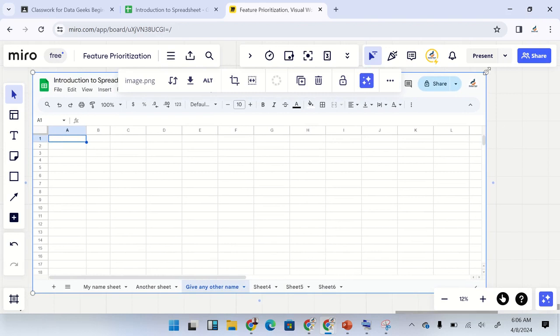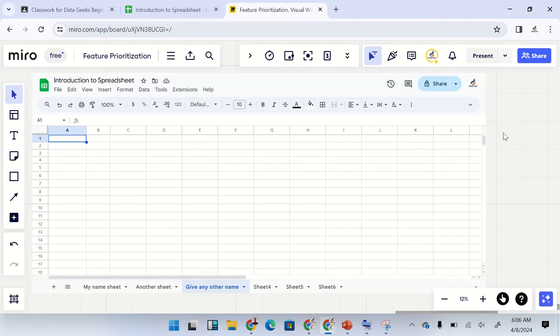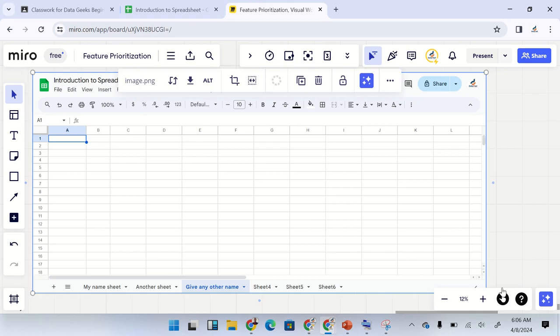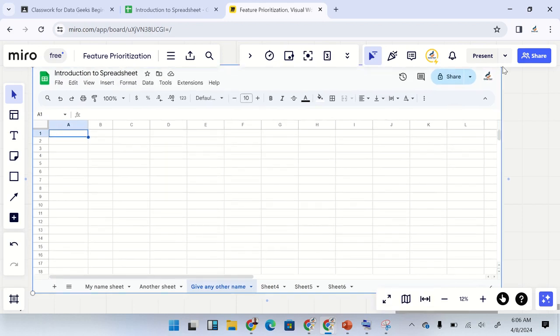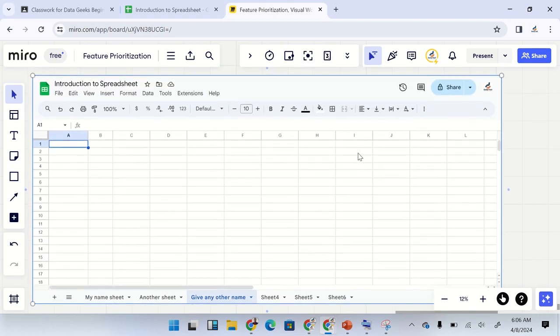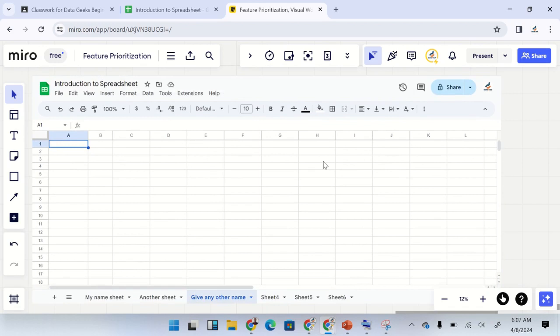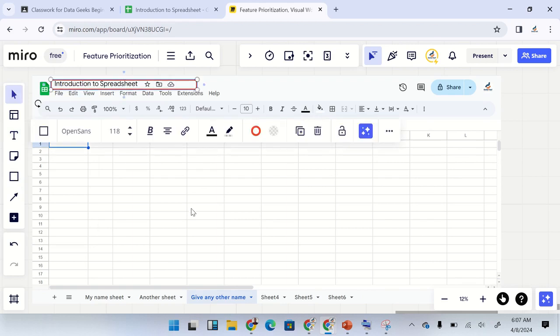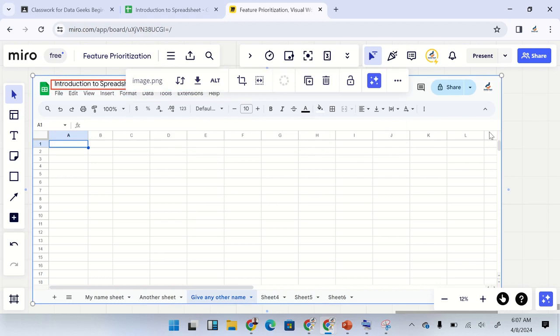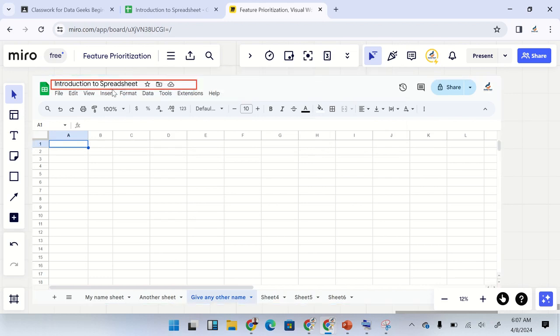So we're here. Okay, let's get it increased one more time. All right, great, awesome. So this is the Google Sheets interface. This section of Google Sheets, let's highlight it right here. This is called the title, the title part of Google Sheets. So that is the title.